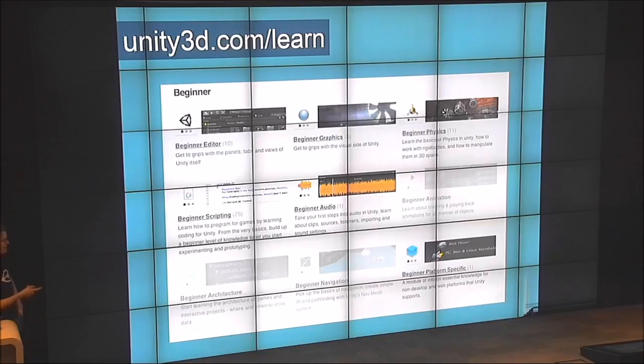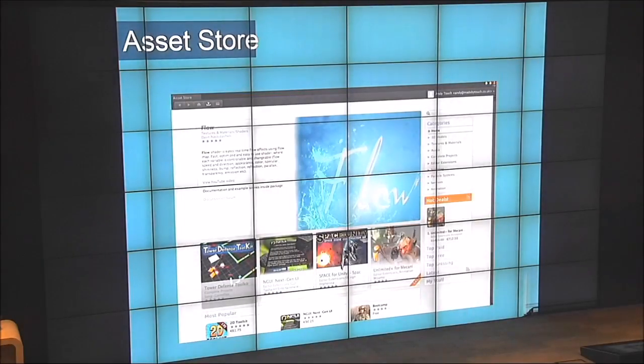This screenshot was taken a while back, so we've actually got a lot more of these, including mobile, navigation, Mecanim, that whole animation system, scripting, intermediate scripting, and so on. These are being updated as they go along. There is the asset store. So I'm a terrible artist.